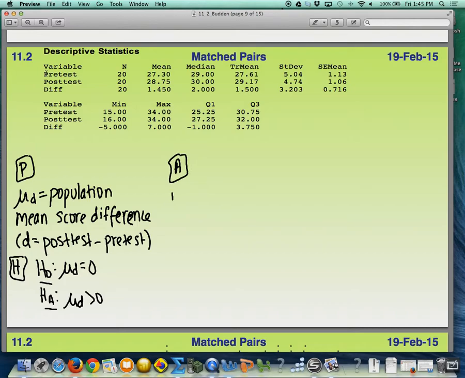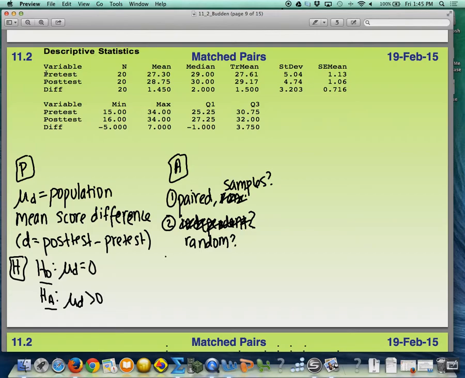Okay, assumptions. First one, instead of independent random samples, you want to know, do we have paired? I'm going to write it two different ways. Okay, do we have paired samples? Are they independent? Sorry, not independent. What did I mean? Random. Yeah, sorry. And then, do we have an approximately normal sampling distribution?